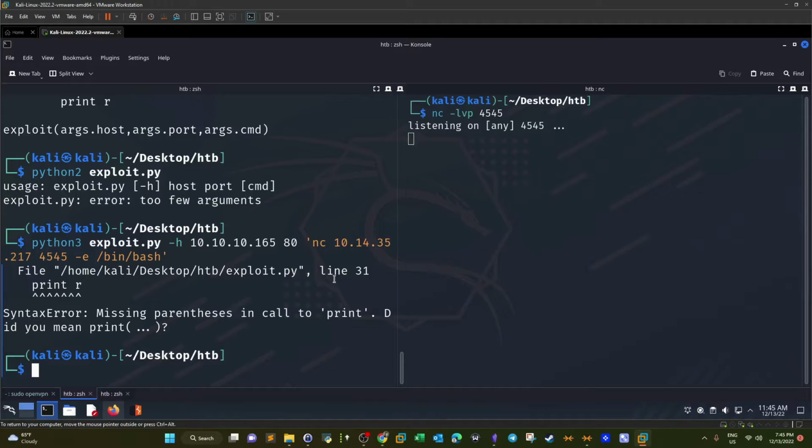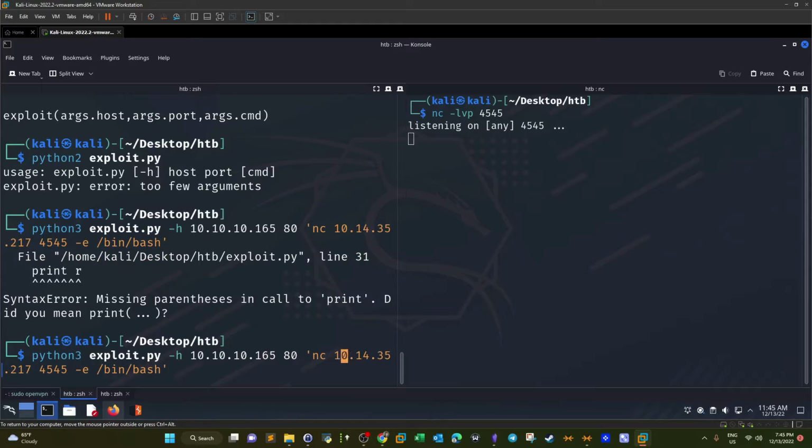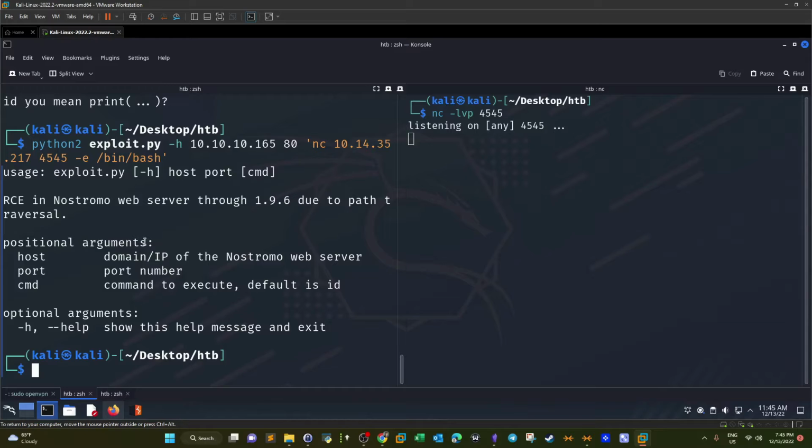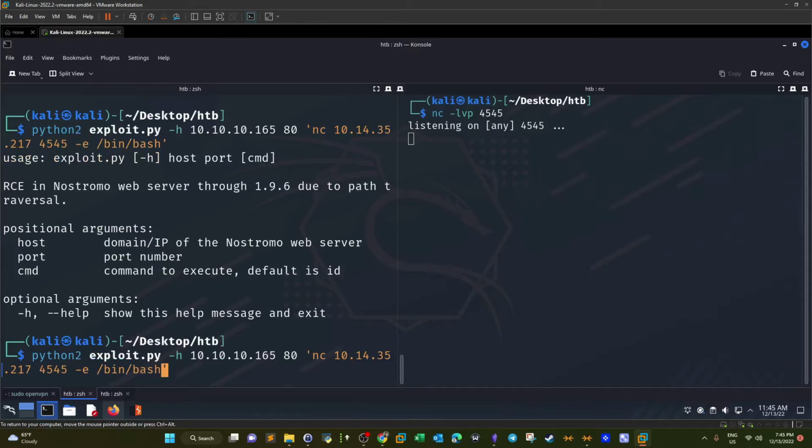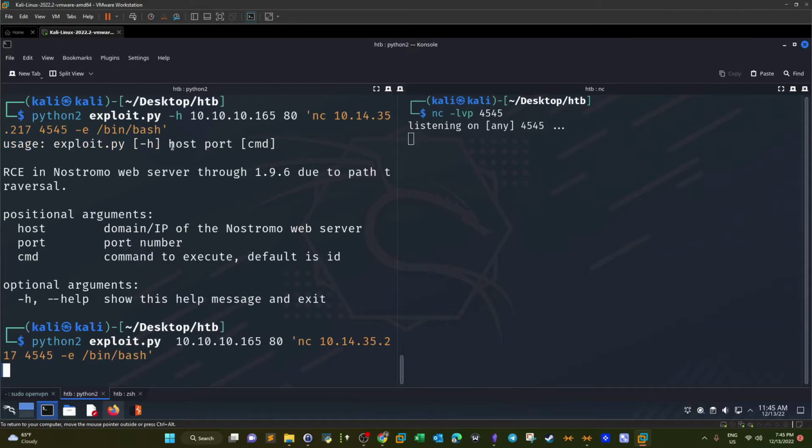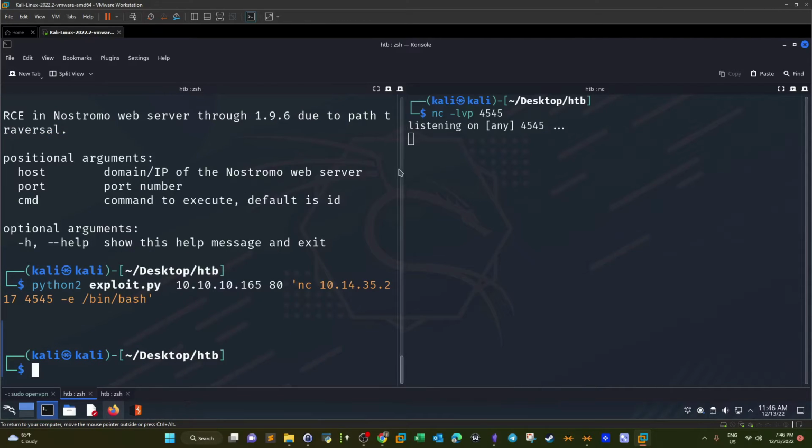File /home/kali line 31, missing parentheses. Yeah, it's supposed to be Python 2, that's why we got the error. So we're going to use Python 2 for that purpose. And what do we got in here? Positional arguments. What are we missing? Okay, maybe you have to remove the -h. I just confused this with --host. I run this now, and I'm supposed to receive the shell.